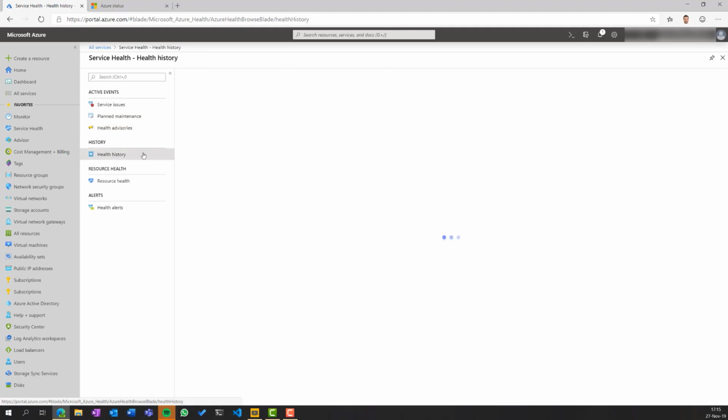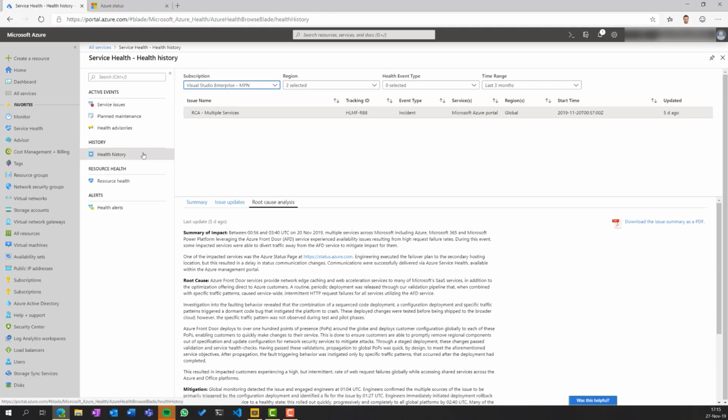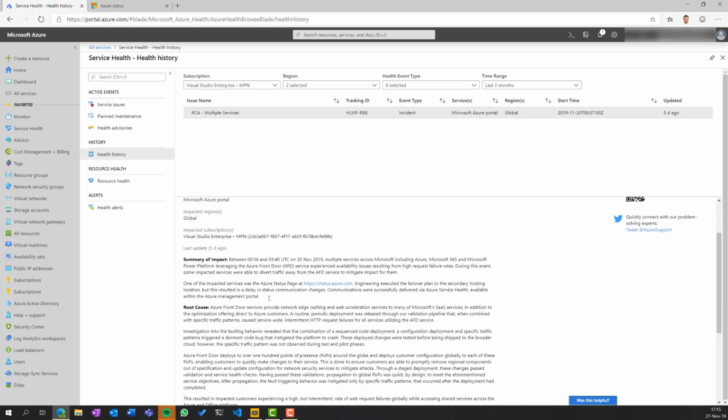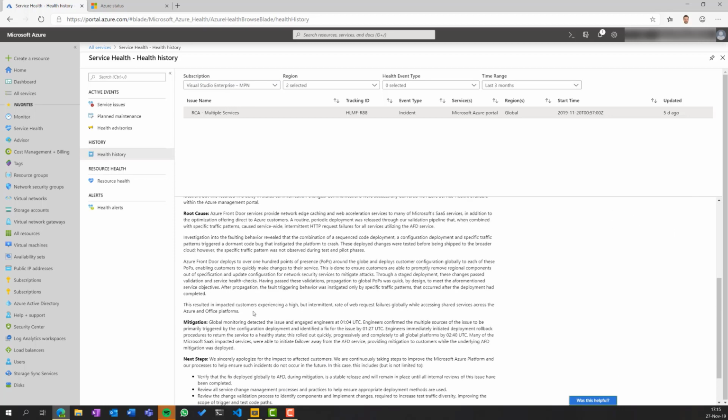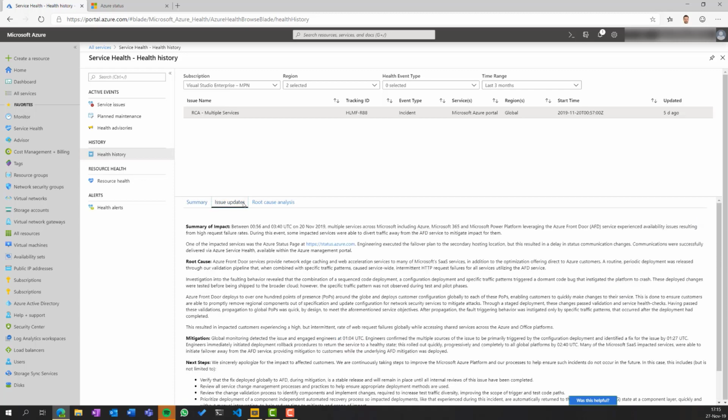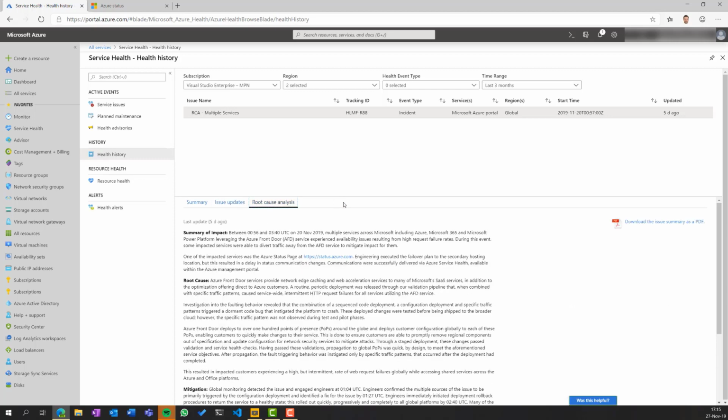We also have the health history. If we click on that one, you can see all issues. In this case, I already selected the last 3 months, so all service issues from the last 3 months will pop up. If we take a look at this issue, you can click on the summary. You can read all about the summary, the impact, root cause, how Microsoft is dealing with the issues, and what the next steps were. You can also see all different issue updates, and you can see the root cause analysis, and you can also download it directly into a PDF.